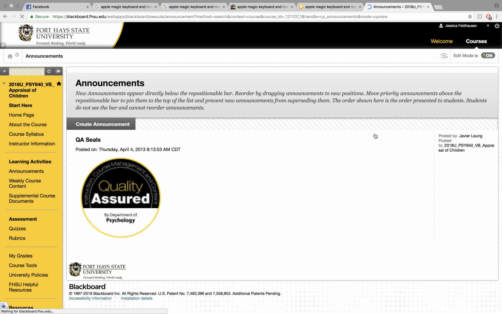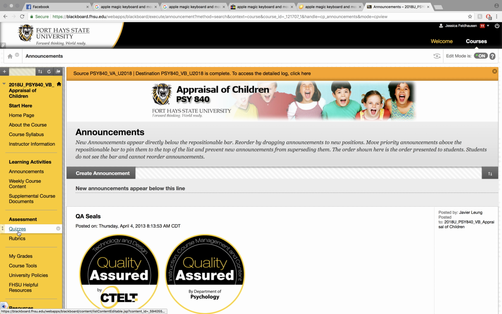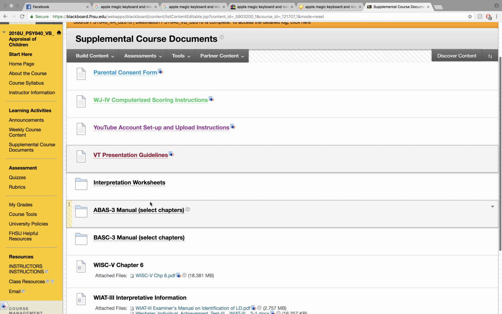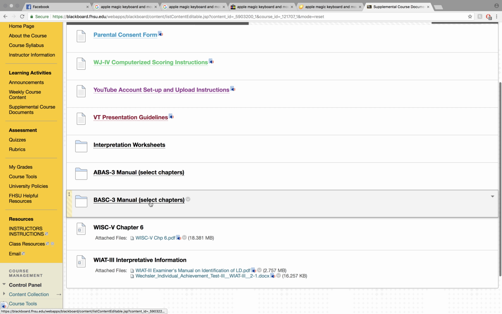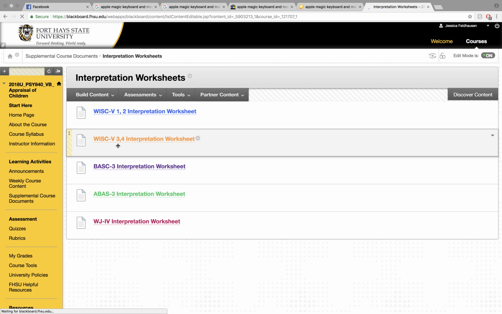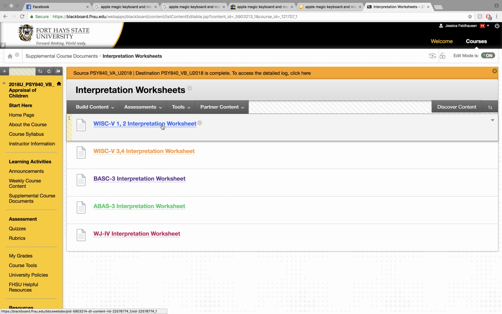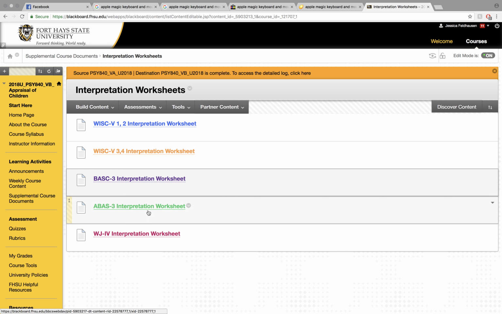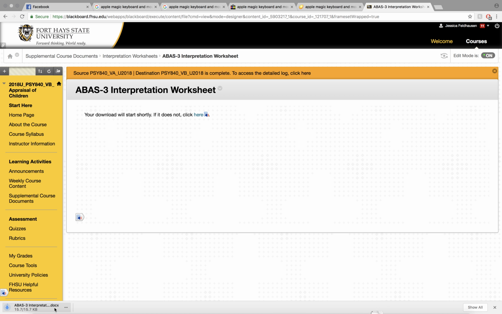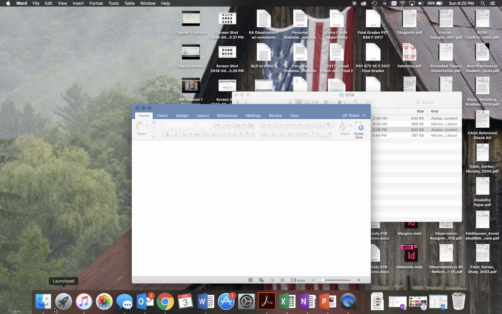So when you are in Blackboard, you will see here the supplemental course and documents. This is where you're going to find all of the documents that you will need in order to complete assignments. So what you'll need to do is click under Interpretation Worksheets, and you will find the interpretation worksheets for the WISC, the BAS, the ABAS, and the Woodcock-Johnson. So you will click on the ABAS 3. It should download for you, hopefully. Yes, there it is. You will click on this.